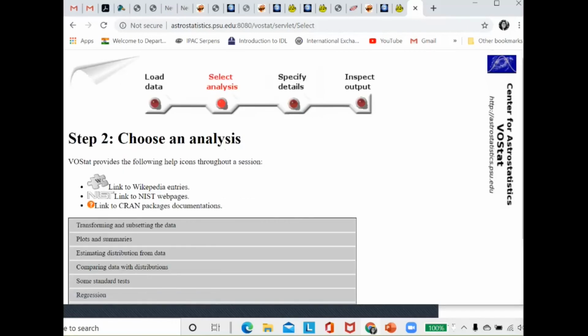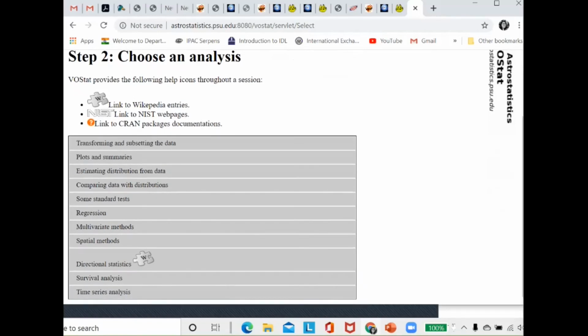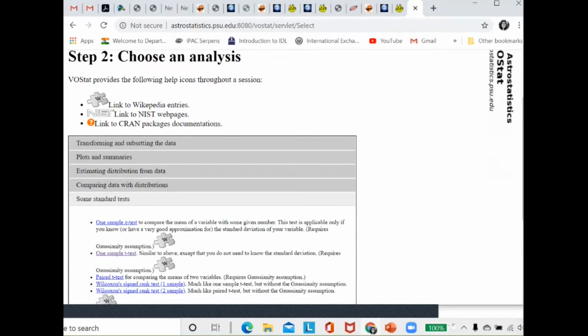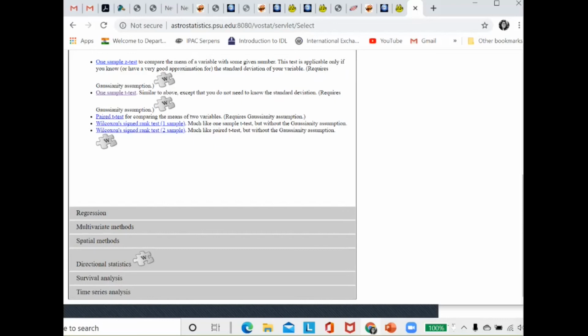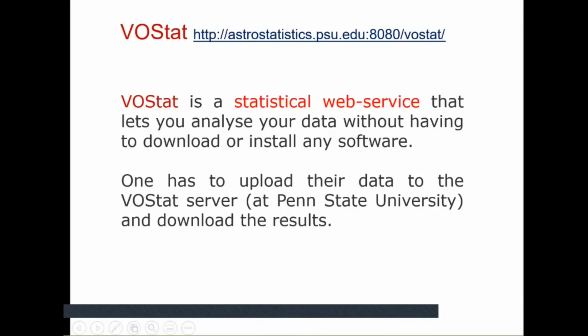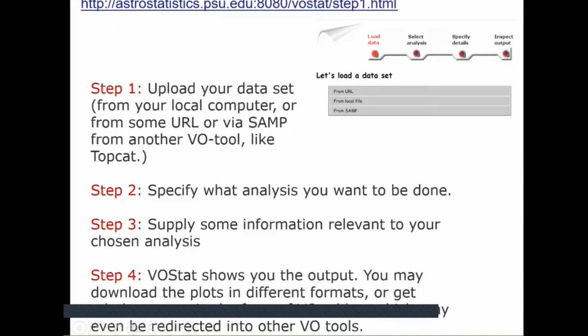You can continue for further analysis, and there are a host of analysis which you can do on this data. Some standard tests, regression. Yeah, you can go and see one sample is Z test, paired T test, Wisconsin test. Very versatile tool. You can do regression, you can do multivariate analysis, time series analysis, and so on. So extremely useful tool. And as I said, you go to the website and upload your data set from a URL or from your locally sitting in a system. Step 2 is to specify what analysis you want to do. Step 3 is to give the detailed information. Which columns are you interested in, and in what format you want your output in.